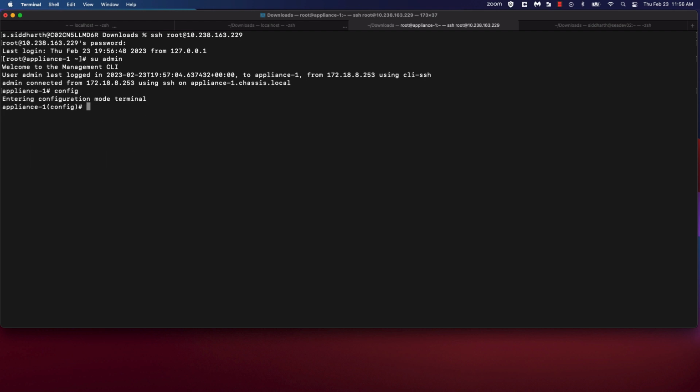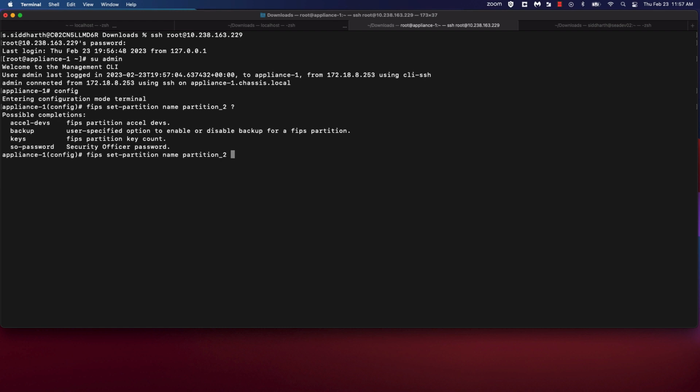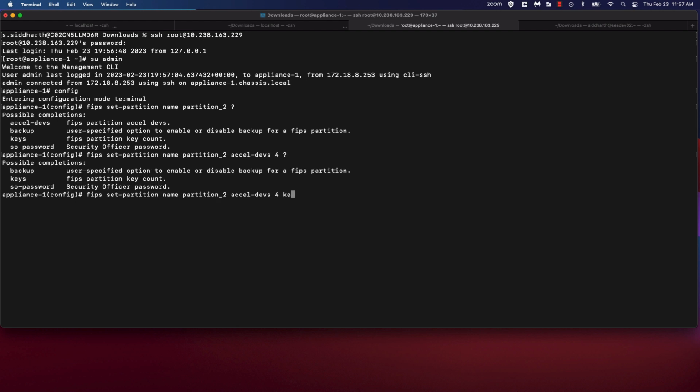The command to create a new partition is the FIPS set partition name. We'll call it partition underscore 2. We'll assign 4 cores to this partition. Let's ensure that we allocate a reasonable size for key capacity. We'll pick 100 in this case.